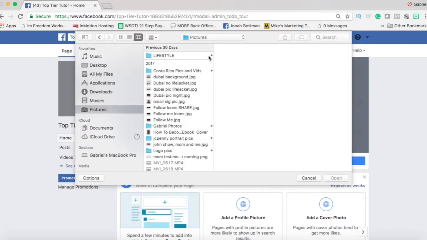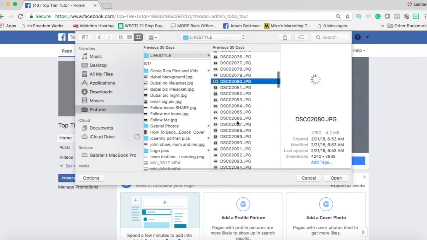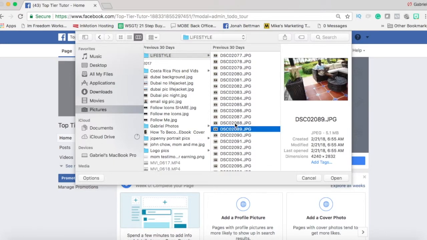So take lots and lots of pictures. I'm going to go ahead and pick a picture from just some lifestyle pictures that I've taken in the past.